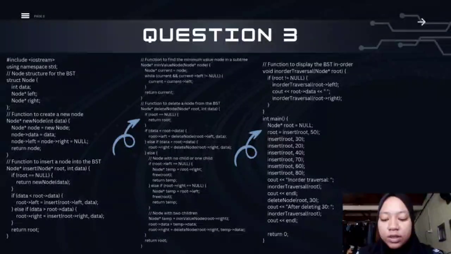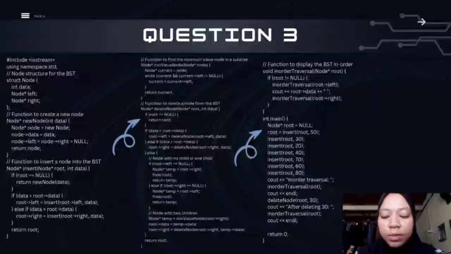In-order traversal, this function prints the values of the BST in sorted order by visiting the left child, then the current node, and finally the right child. And for the main function, the main function creates an empty BST, inserts several values into it, prints them in sorted order, deletes a specific value, and prints the updated tree.